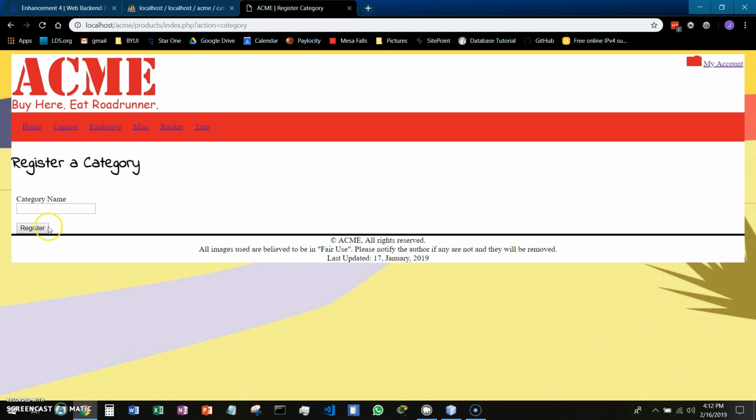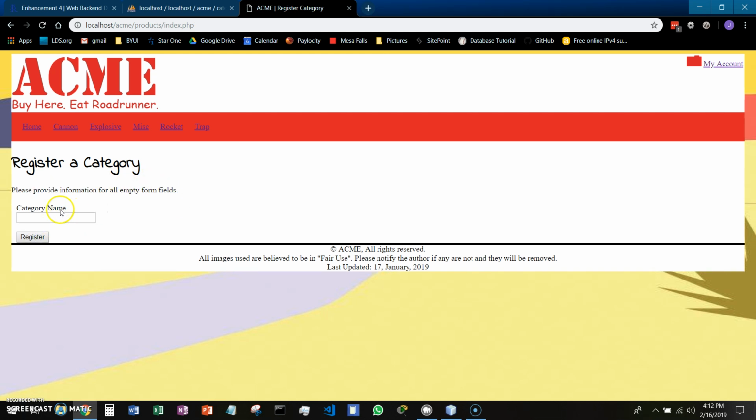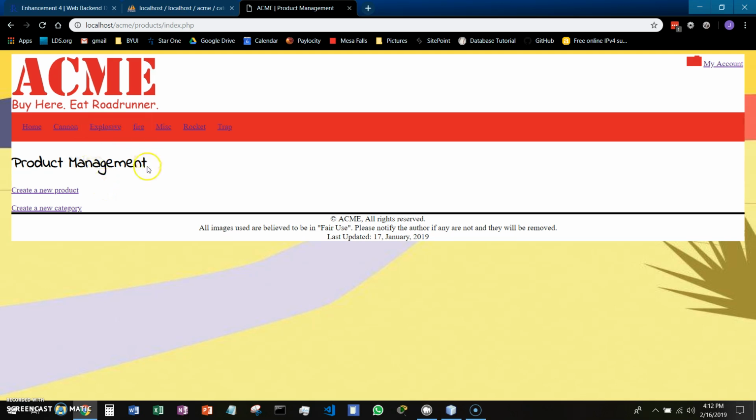If we try to register an empty field, it'll give us a warning. So we'll go ahead and say the category name is Fire Register. We can see it takes us back to product management and that we have Fire up here.